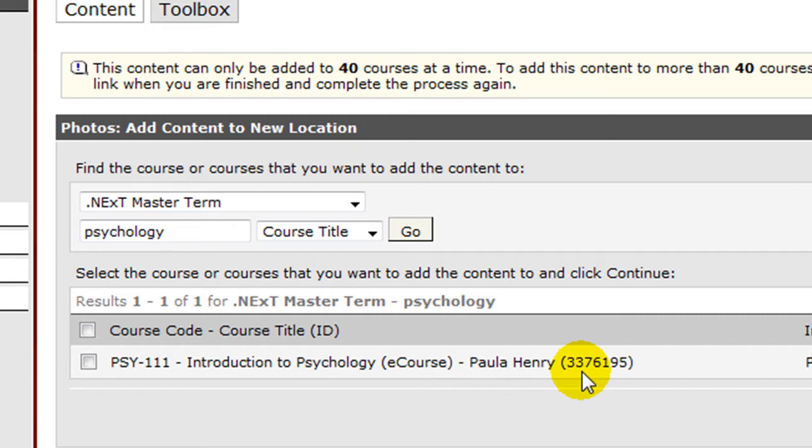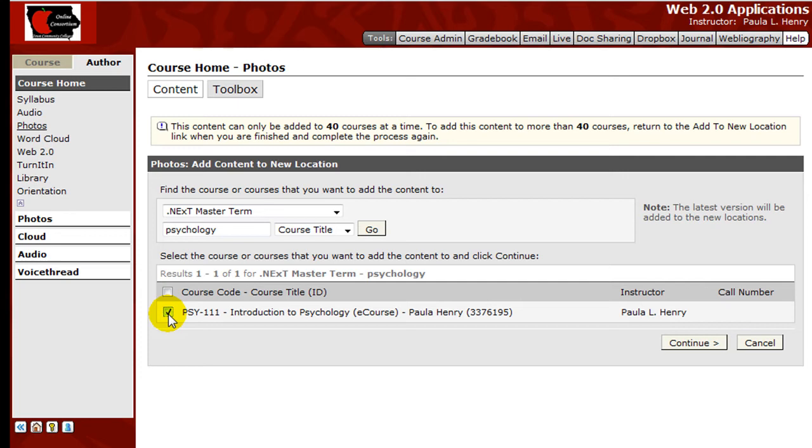You should now see all the courses you specified in your search criteria where you want to add the content item. I only wanted to put Photos into my next master term, so my one course showed up. You can see right here it says 1 for next master term Psychology. I'm going to select that and click on Continue.